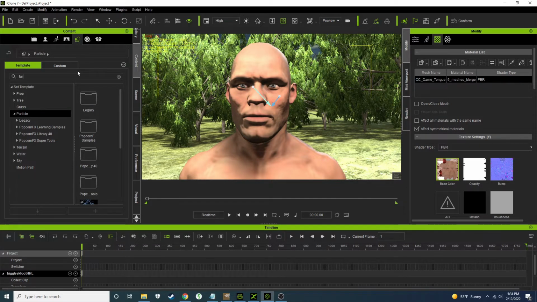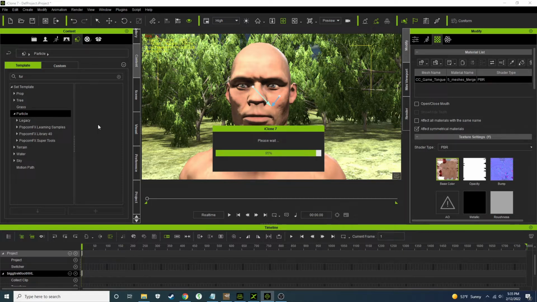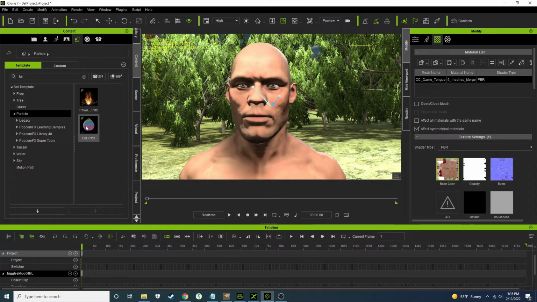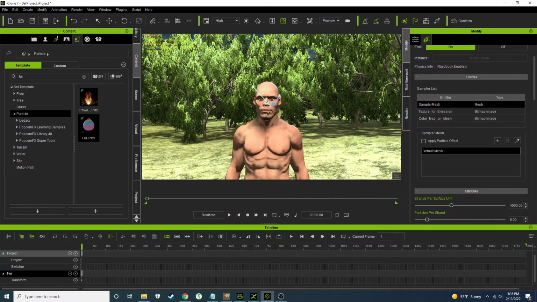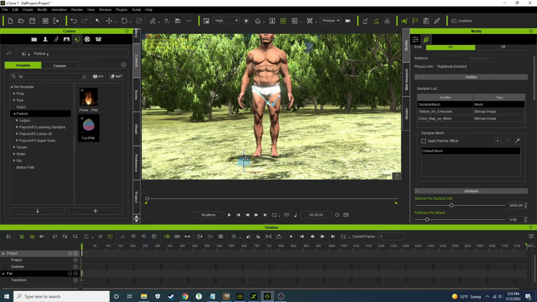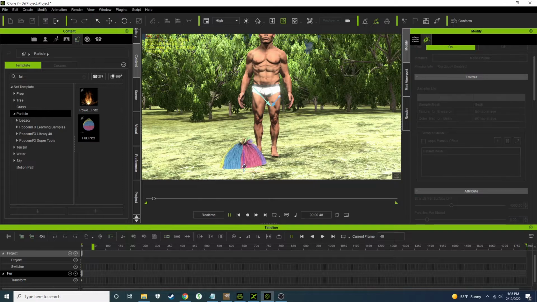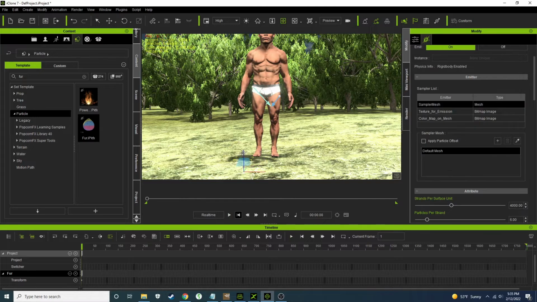So let's grab it. Here it is. And I have a few files that I've already done. I can show you quickly how I use them. So it's right there. Right? If I just hit play, you see the fur. It's generating on its own little structure here.